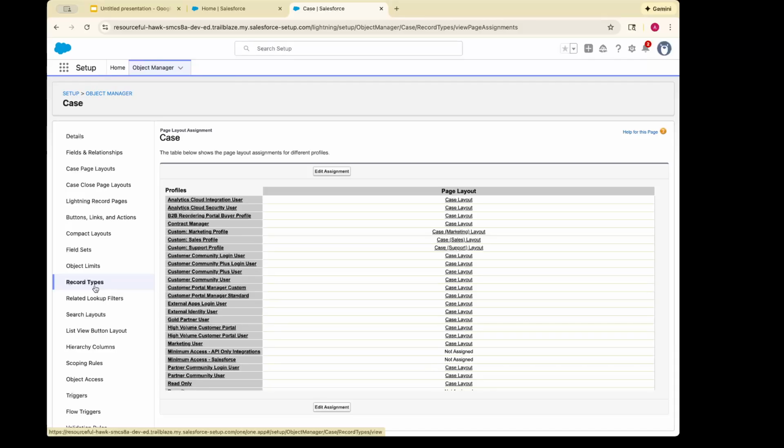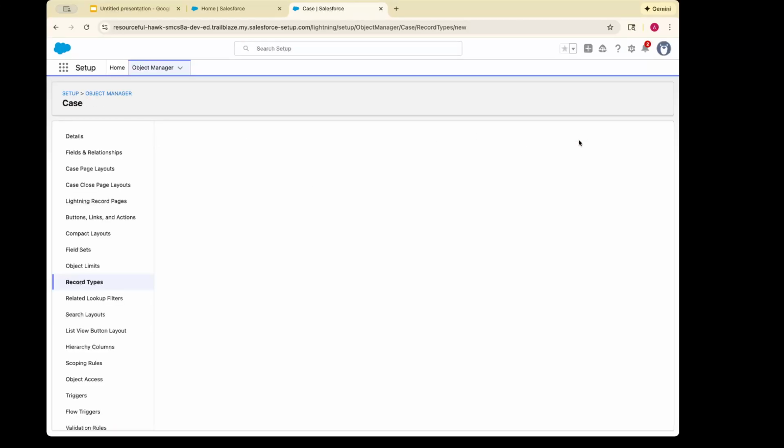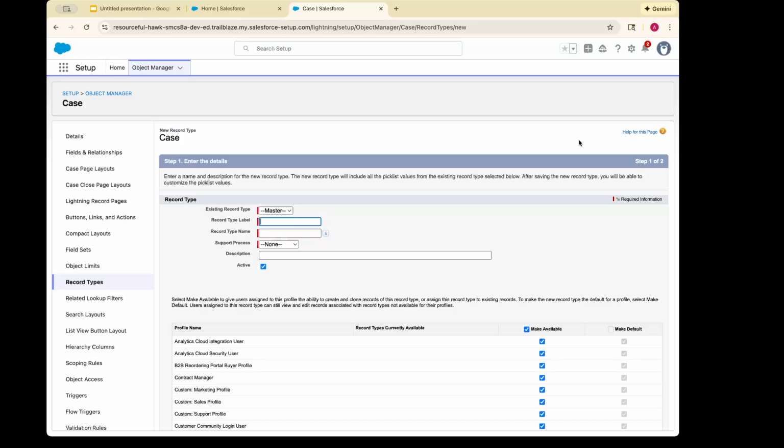All right, but I also want to caution, you don't want to be creating a ton of record types if you just don't need them because they will add a level of complexity to your organization. Right. So let's say I'm ready to create a record type and I want to create one for our onboarding team to organize their onboarding records. So first it's going to ask me the record type and I want to call it onboarding record. And it's going to ask me the support process.